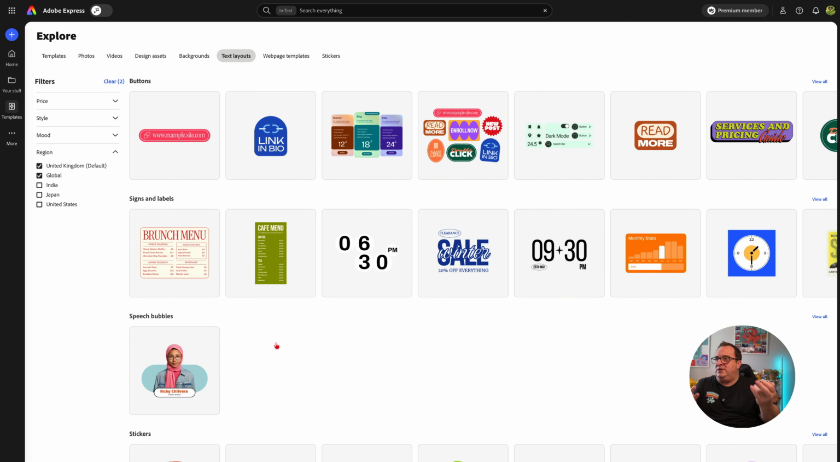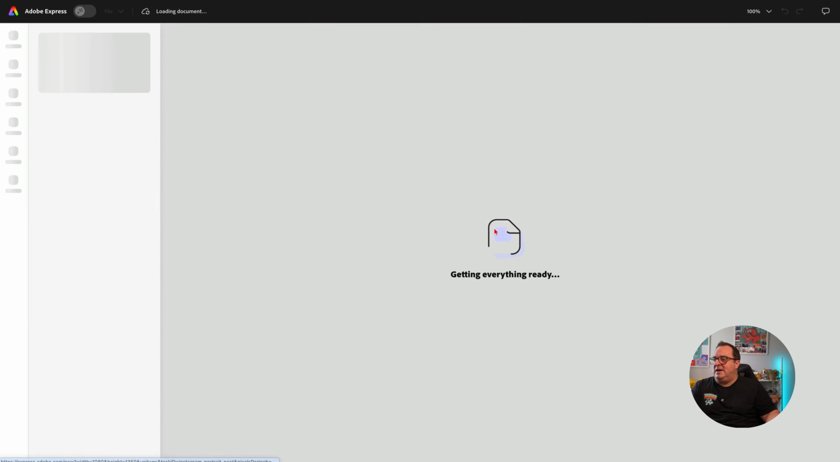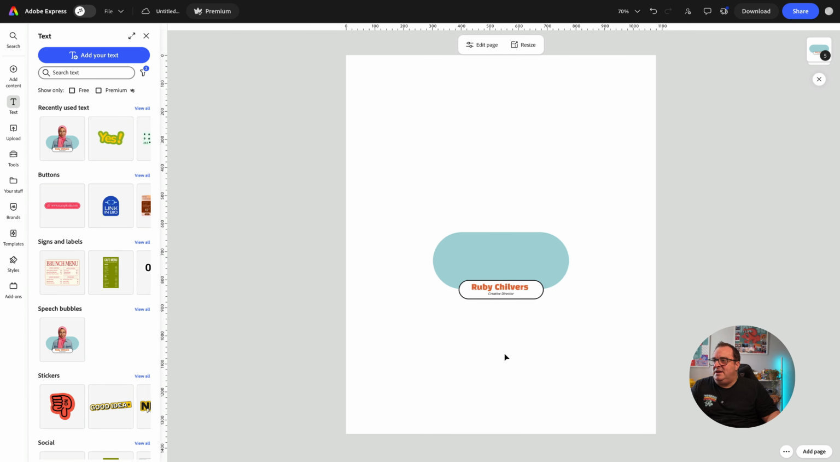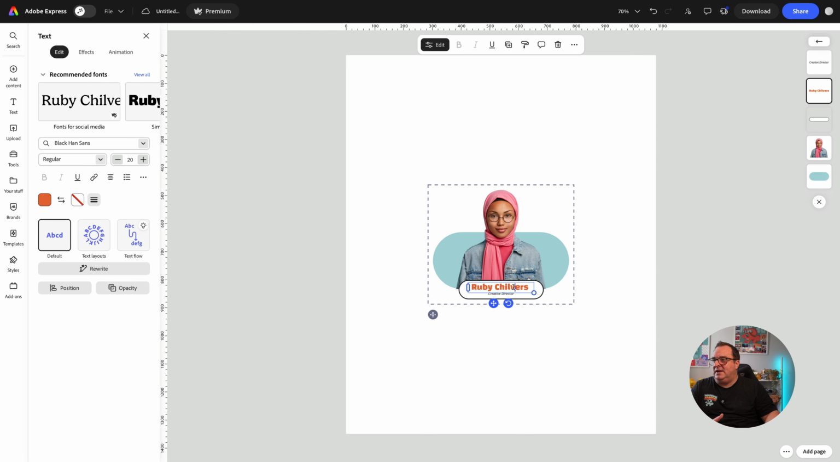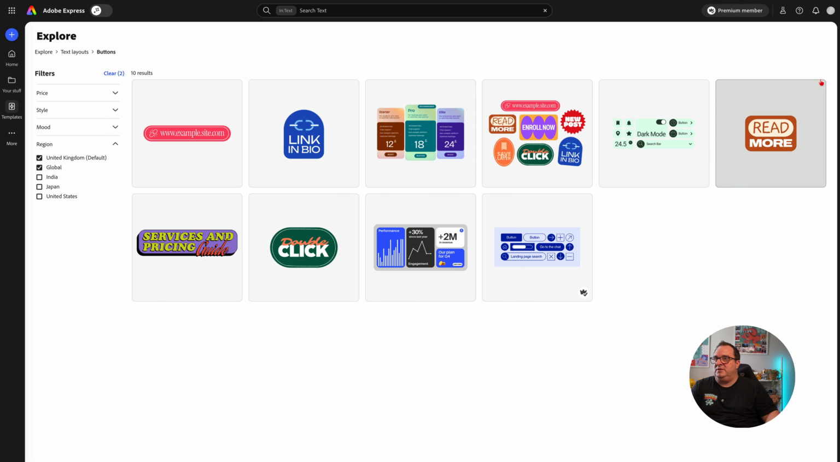So if we want to click on one of these, let's click on this speech bubble. So we're going to click on create new. We're going to click on Instagram portrait. And you can see here now we've actually got each of these elements in here, so we can still come in and double click to edit the text or anything else like that. But that's the option of text layouts that we've got here. We can find one that we like the look of.